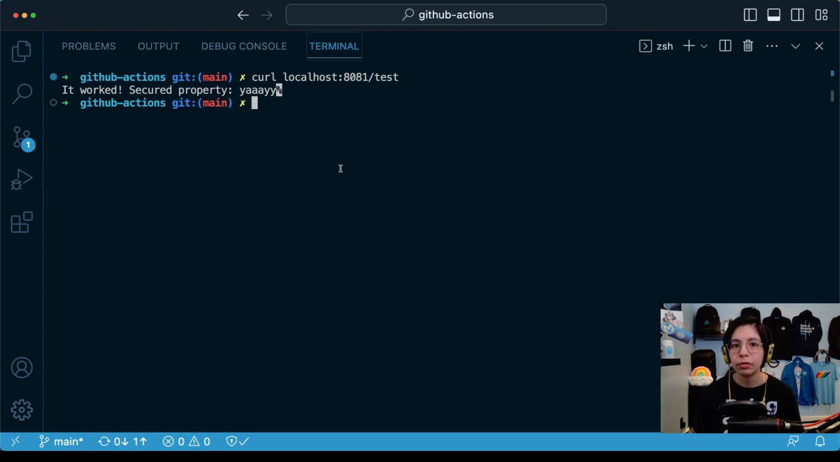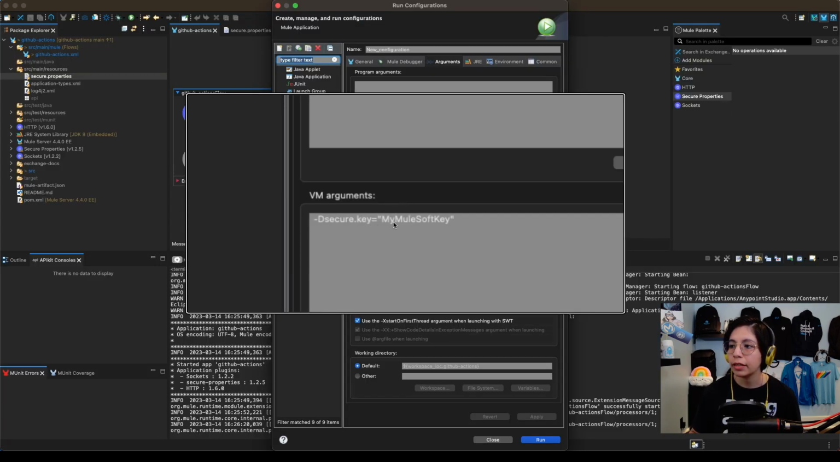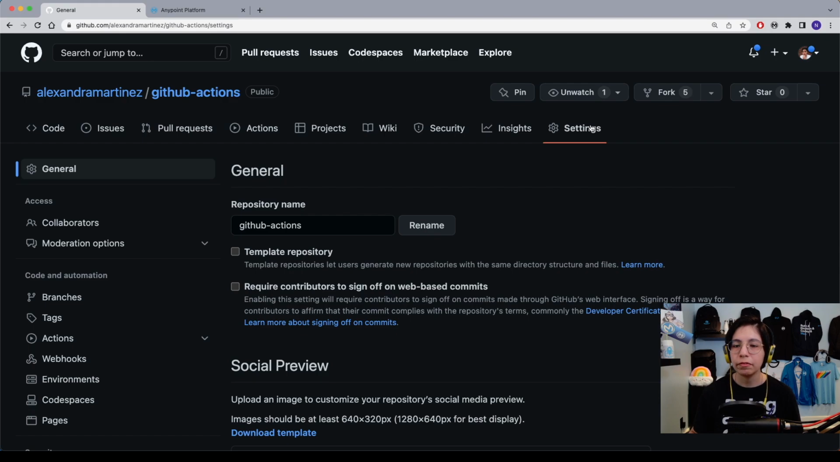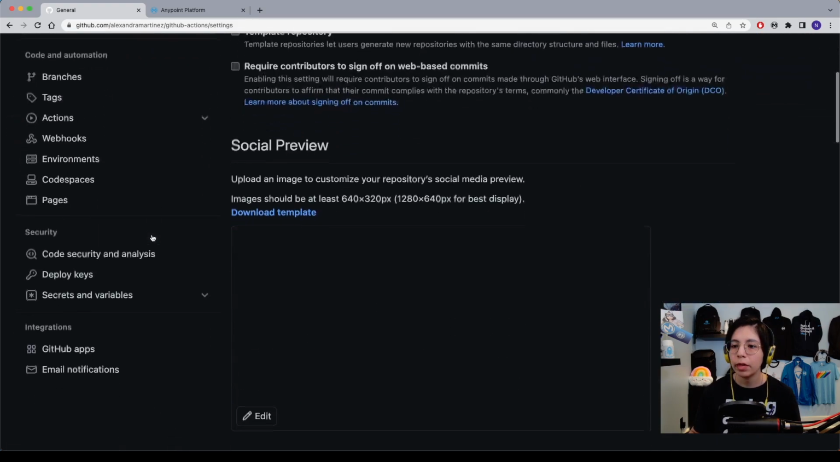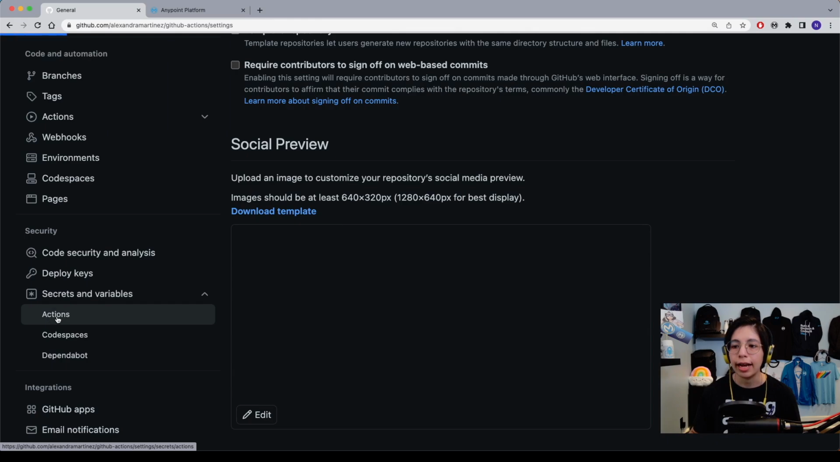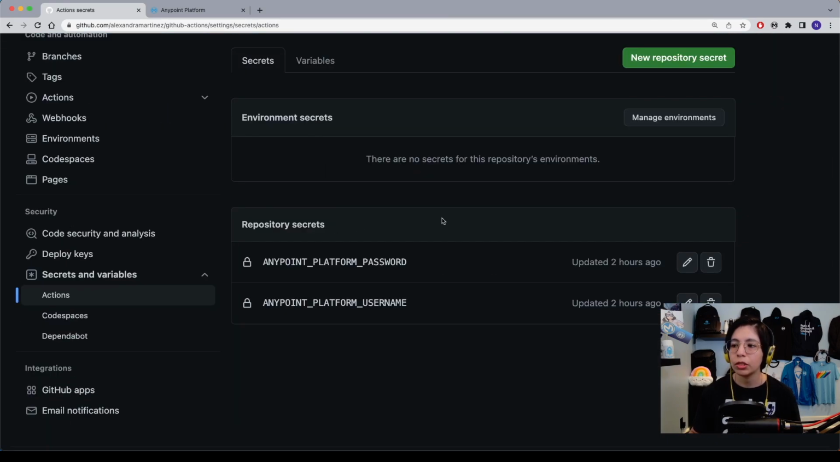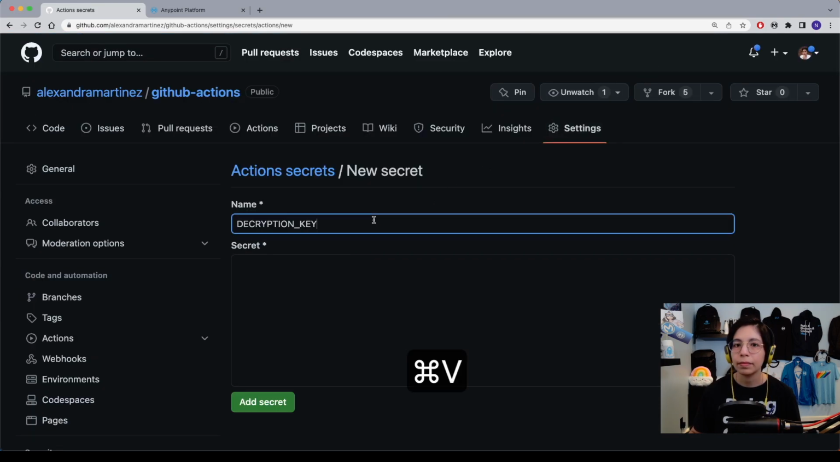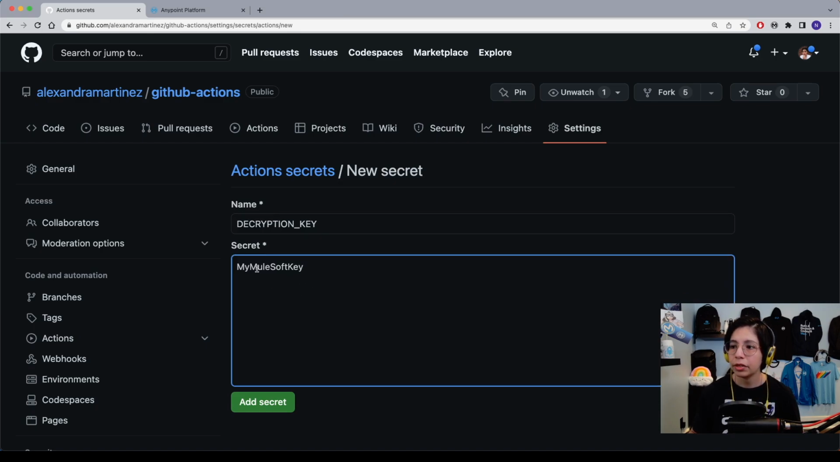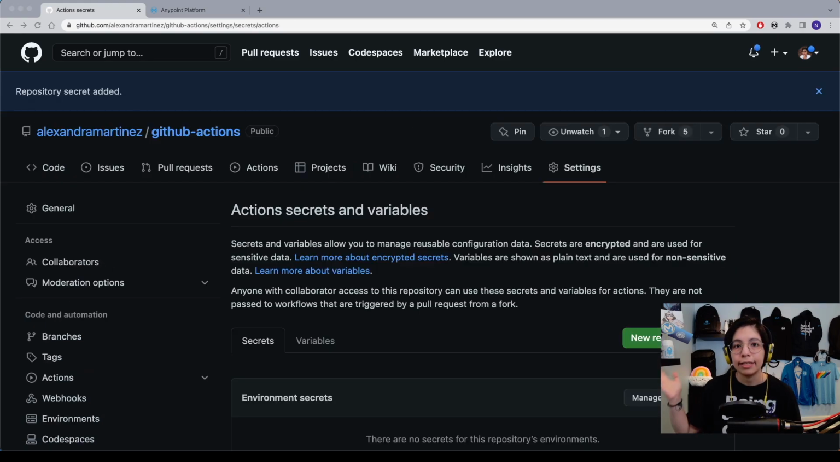So now the first thing that we're going to do is create the secret in GitHub. In Anypoint Studio, we set up the secure.key, my MuleSoft key, from the VM arguments in the run configurations. Remember from the previous video that if we go to GitHub in our repo and click on the Settings tab, we can scroll down, select Secrets and variables, and then Actions. This will bring up our previous repository secrets, which we already set up as Anypoint platform password and Anypoint platform username. Let's now create a new one called decryption key. As we had set up in Studio, this key in my case is my MuleSoft key. So we're going to add this secret, and that's all for this step.